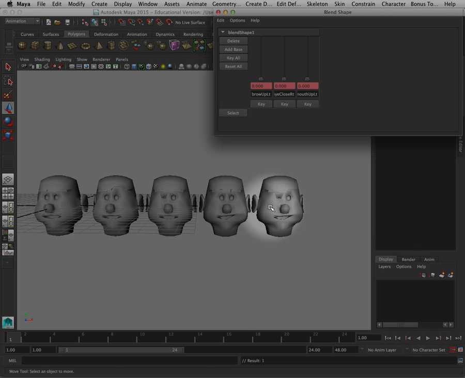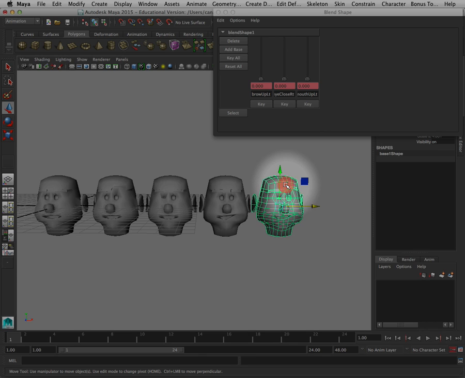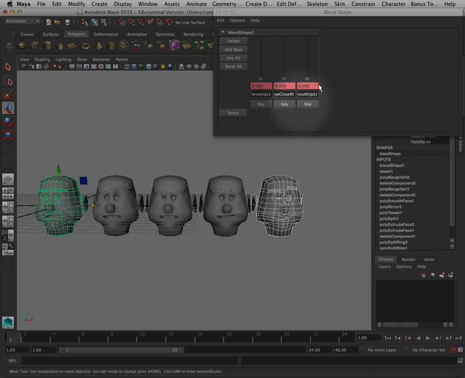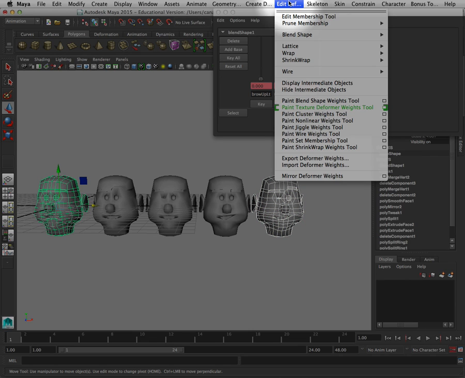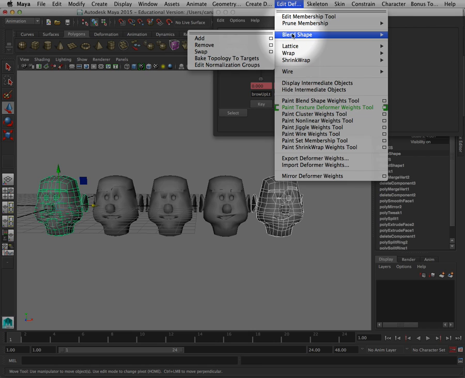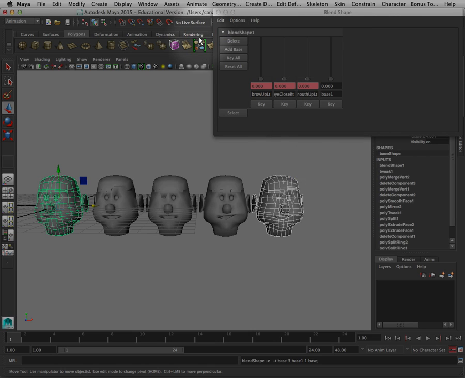If you wanted to add this in, because you use it a lot, you don't want to have to deal with 3 sliders, you can select your new shape that you created from manipulating these sliders, shift select the base, go to Edit Deformers, and blend shape, add, and it adds this in.